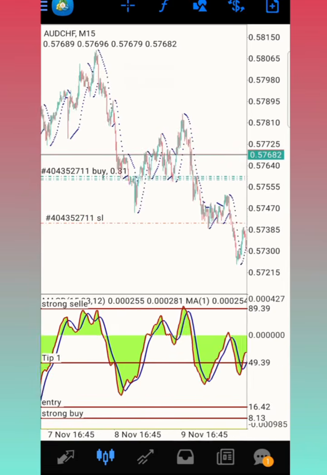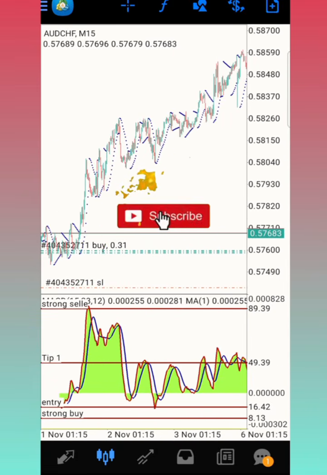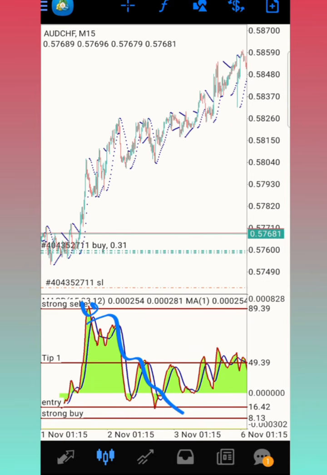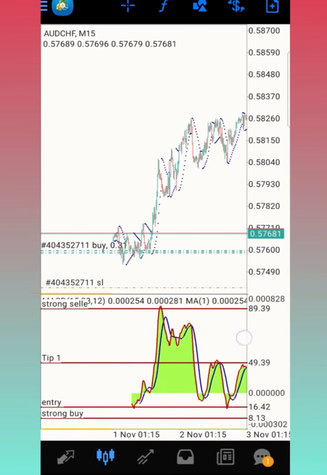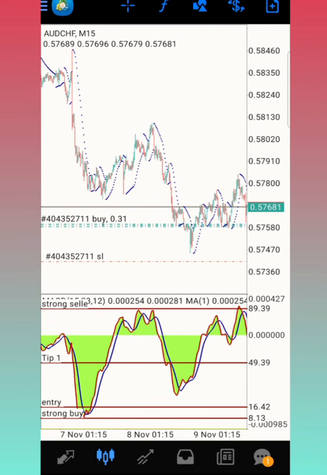The other thing, guys, when you're using this strategy, you must make sure you're following the trend. As you can see, every single time the market reaches this point, it's dropping, and every single time the market reaches this point right here, it's buying.